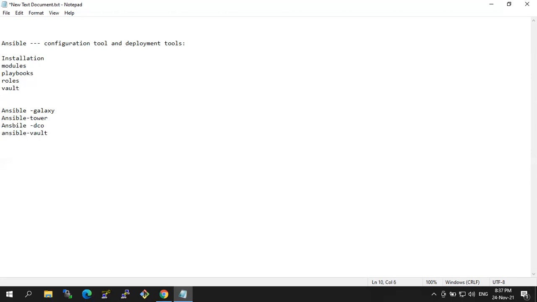So Vault also I'm going to explain. These are some other features which are available in Ansible. Ansible Galaxy: what is the meaning of Ansible Galaxy? It is used to work with the roles.